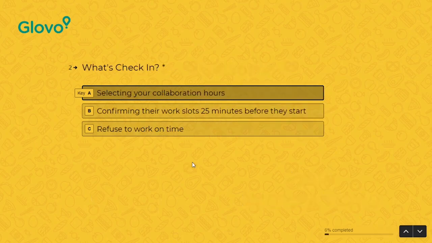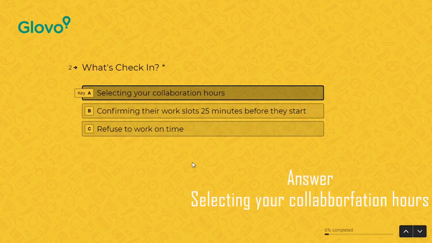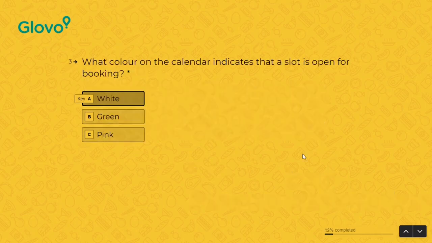So the next question is on check-in. Now once you have logged into your Glovo app, if you check at the profile, there is a button with enable auto assignment. By default it is normally off. Now when you click on it, it will turn green. Ensure it's green for you to receive orders. So selecting your collaboration hours is the answer here. Now let's move to the third question here.